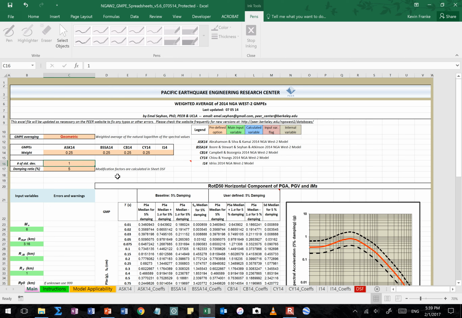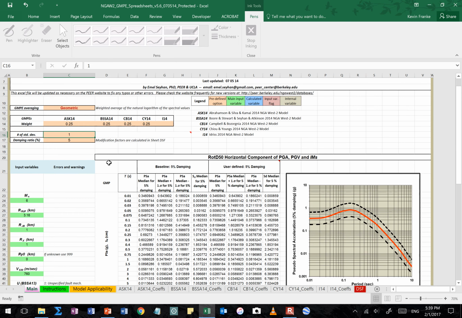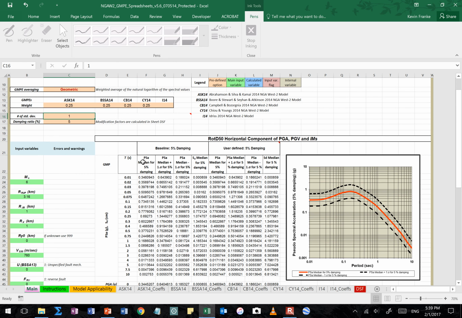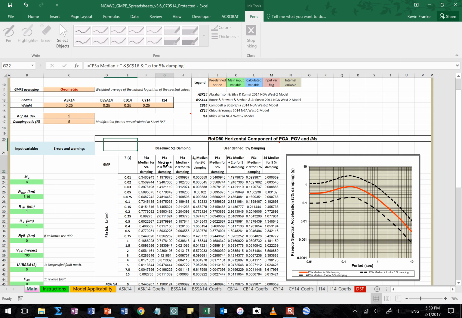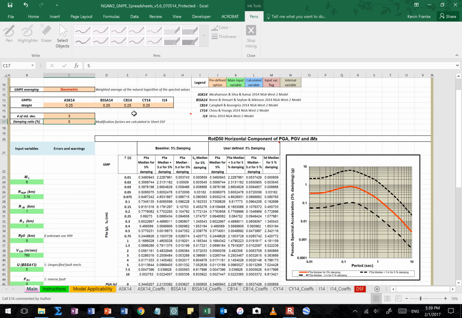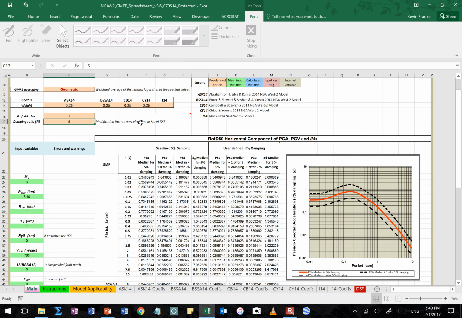Then I can define how many standard deviations away from the median I'm interested in. Now it's going to give me both. Down here in this table, you can see that I have median values, and I also have median plus however many standard deviations I specify. If I go and I type, say, 2, check this out. See those cells? They changed to 2 standard deviations. And you see how the plot changed? Now let's say I want 3 standard deviations away from the median. Check this out. Whoa! Now we're getting really big ground motions or really low ground motions, depending on what we're interested in. So this is where you can specify however many standard deviations away you want.